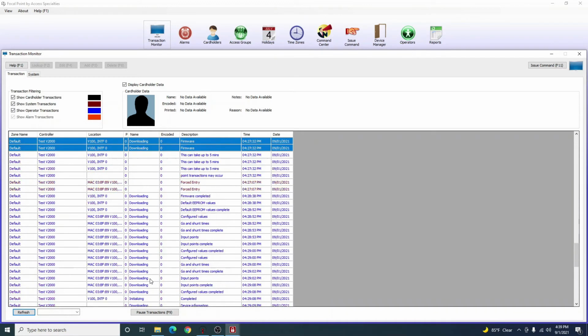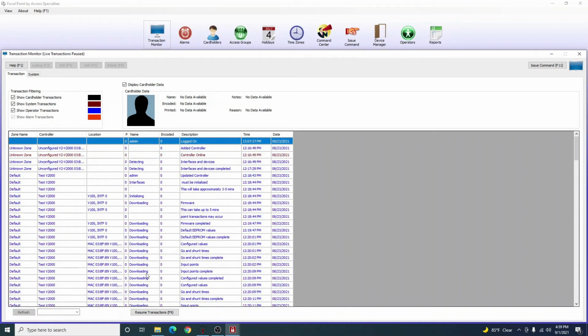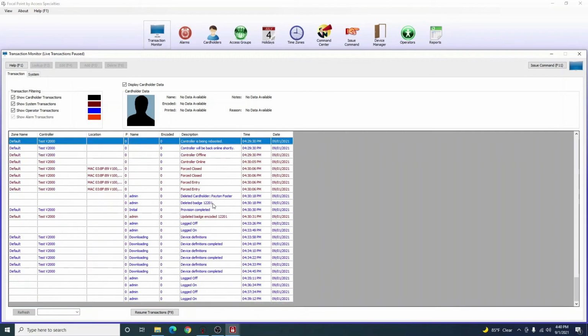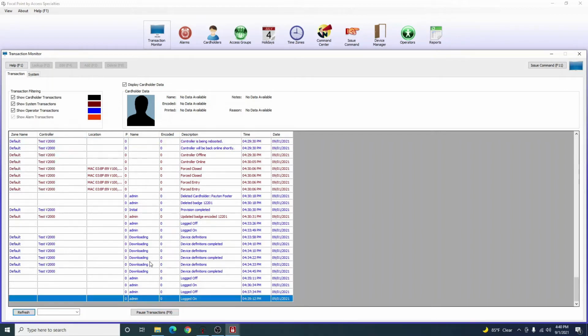This will load back everything that happened before, and you can just scroll through. This isn't a very old system, so this is as far as it goes, but you can pretty much scroll through the entire history of the system. There are better ways to do this, but we'll get to that later. So now that we're in the transaction monitor with everything loaded, we're going to start over here at the zone name.